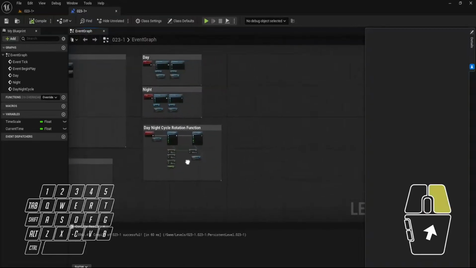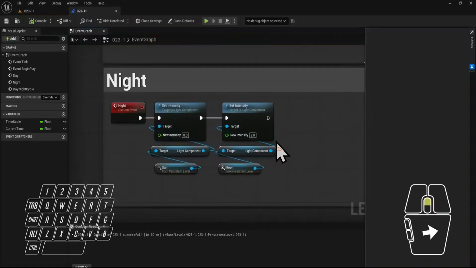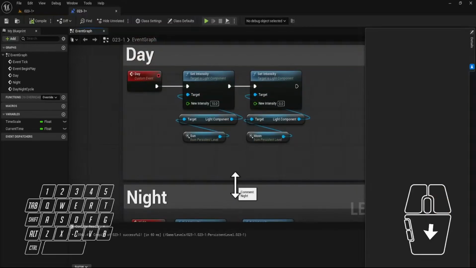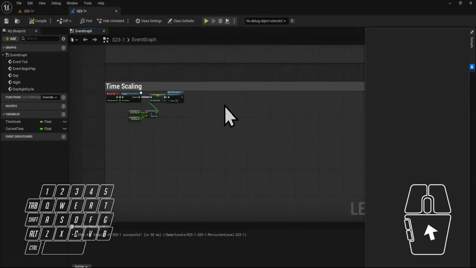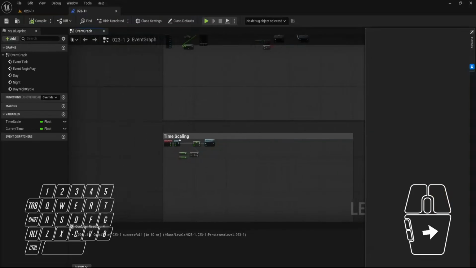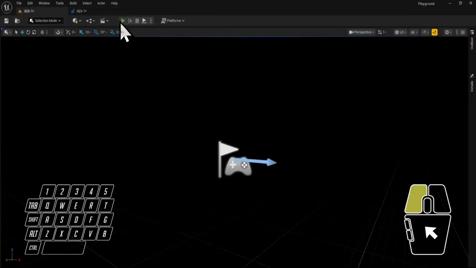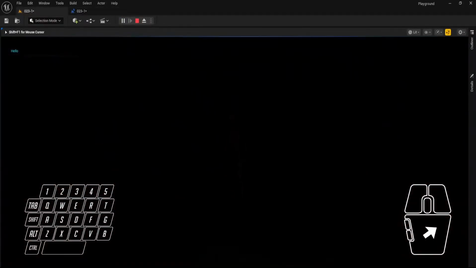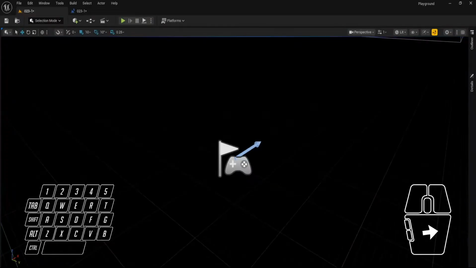Let's also quickly compile this. And we need to make sure that these two functions are working correctly. Okay, perfect. And the setting of rotation is set correctly. That's working well. Now in engine, when we hit play, yes, we actually have a proper cycle.